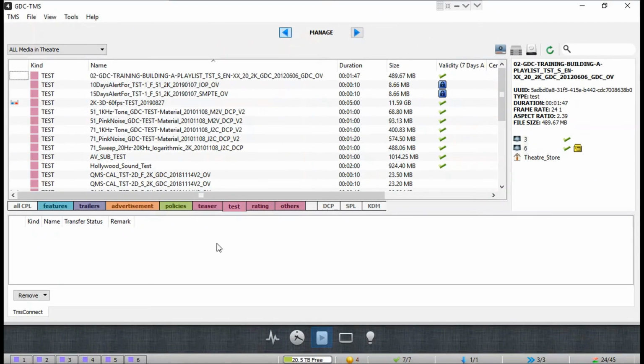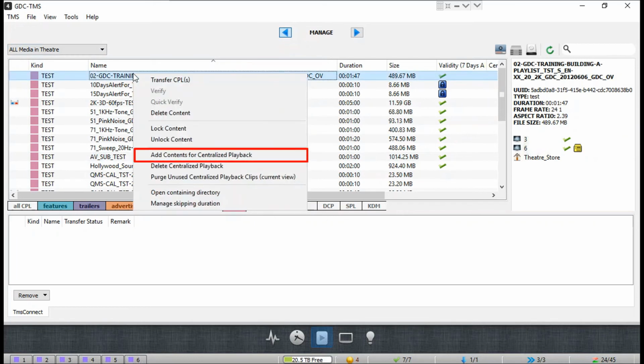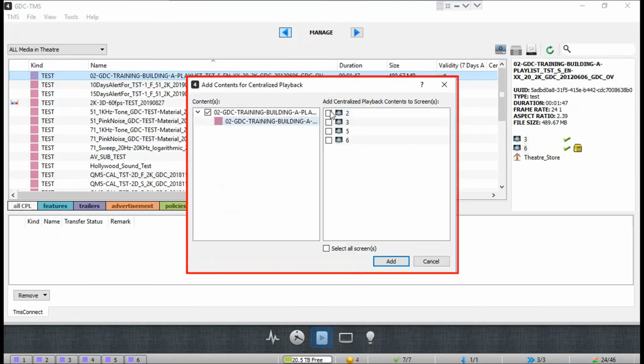The way how centralized playback takes place in an SCL Mark II server is slightly different as compared to SCL Mark I servers. When any content is mounted as a live play source, it gets copied to the stream library first, and then gets added for centralized playback. Right-click on the required CPL from the content list, and choose the Add Contents for Centralized Playback option. Select the screens, and click the Add button.